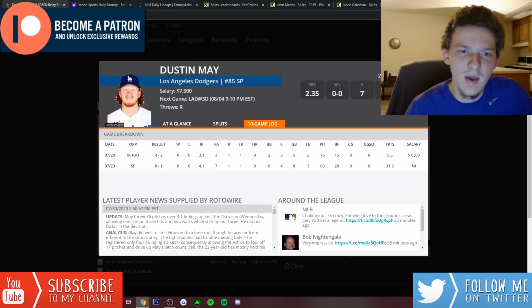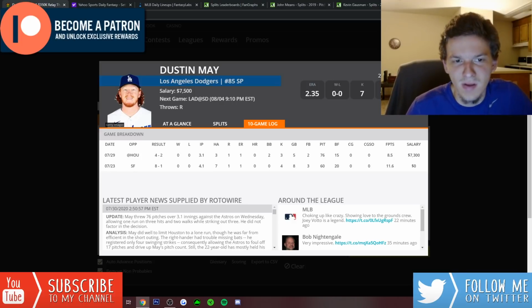And a good thing is, even in a start where he kind of got blown up against Houston, they still let him throw 76 pitches. So if he's pitching well, I think 85, 90 pitches is easily on the table for Dustin May, maybe even more.